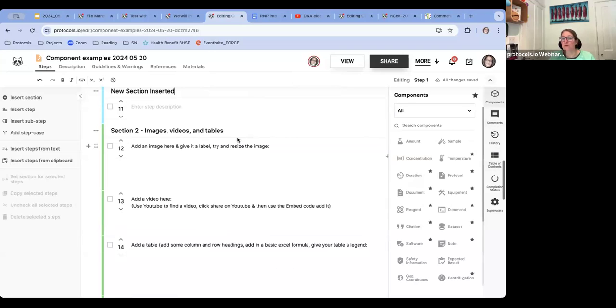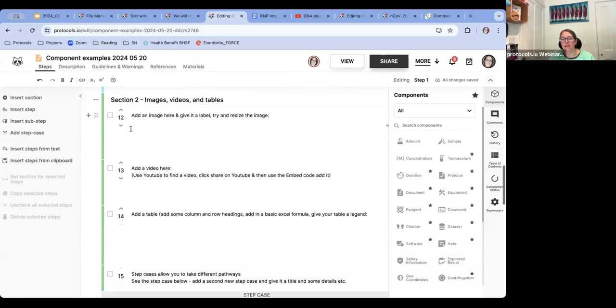Section 2, images, videos, and tables. So we can add in images. One of the brilliant things about protocols.io, which makes for better materials and methods than you can have in a research paper, is that you can add all of the images and important things that help to guide someone to run the protocol that you wouldn't be able to put into the paper. So we can insert an image here.